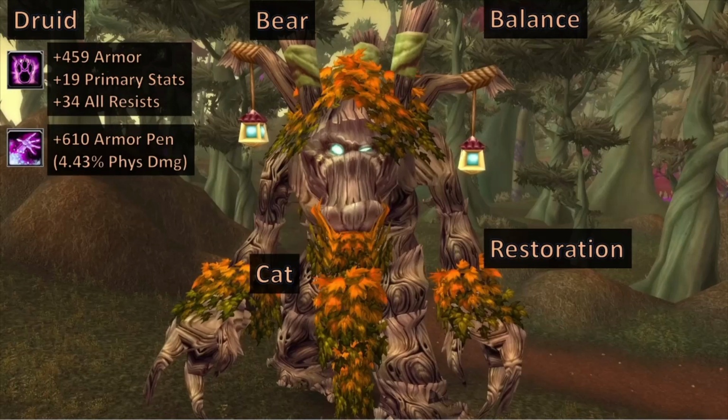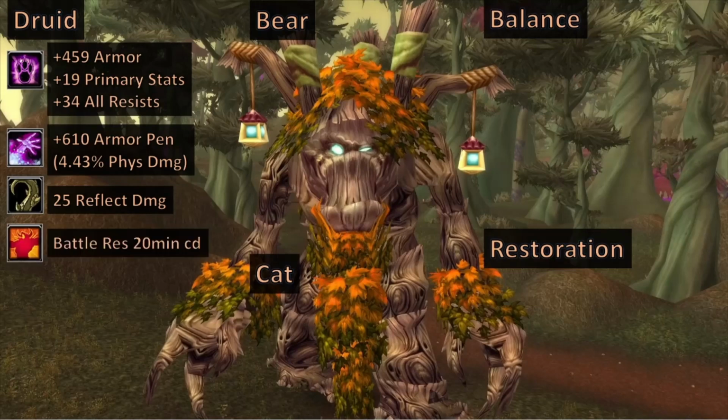With every other armor penetration buff or debuff on the boss, this comes out to about 4.43% physical damage. They also have Thorns. Thorns is not a very high amount of damage, but when you're dealing with a warrior that can struggle on AoE tanking, this does help quite a bit.